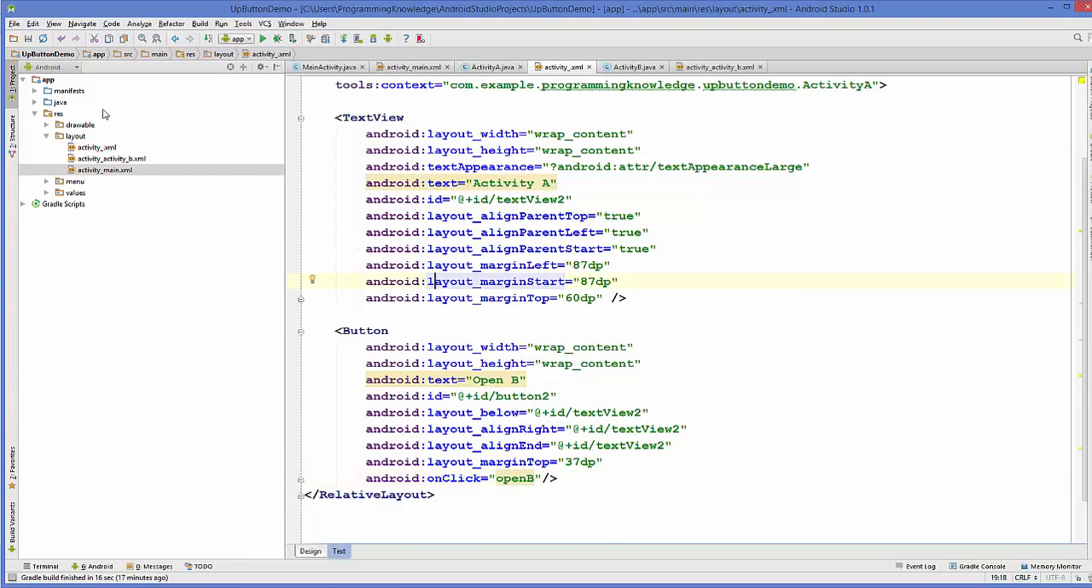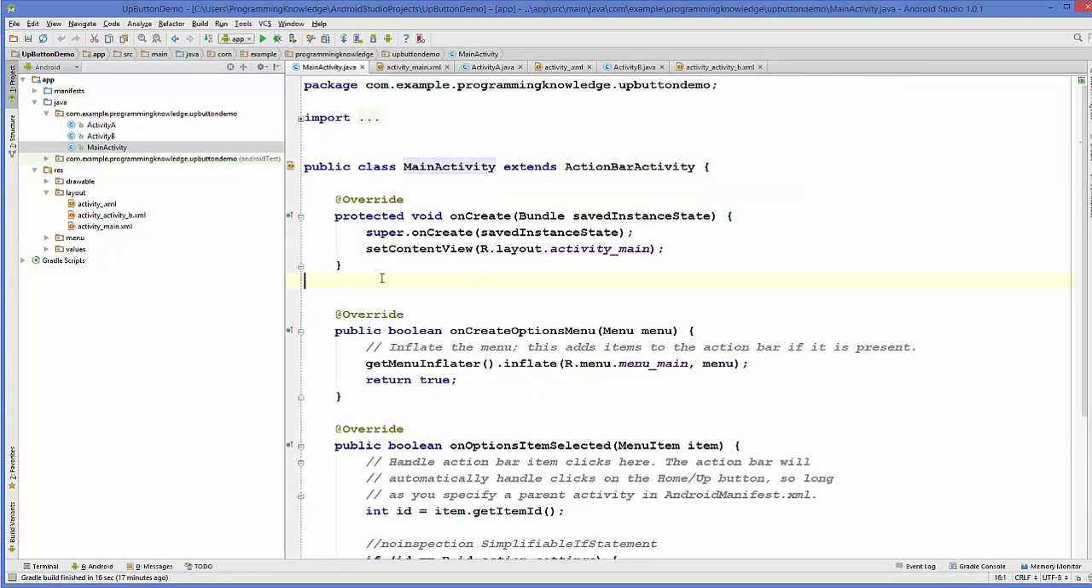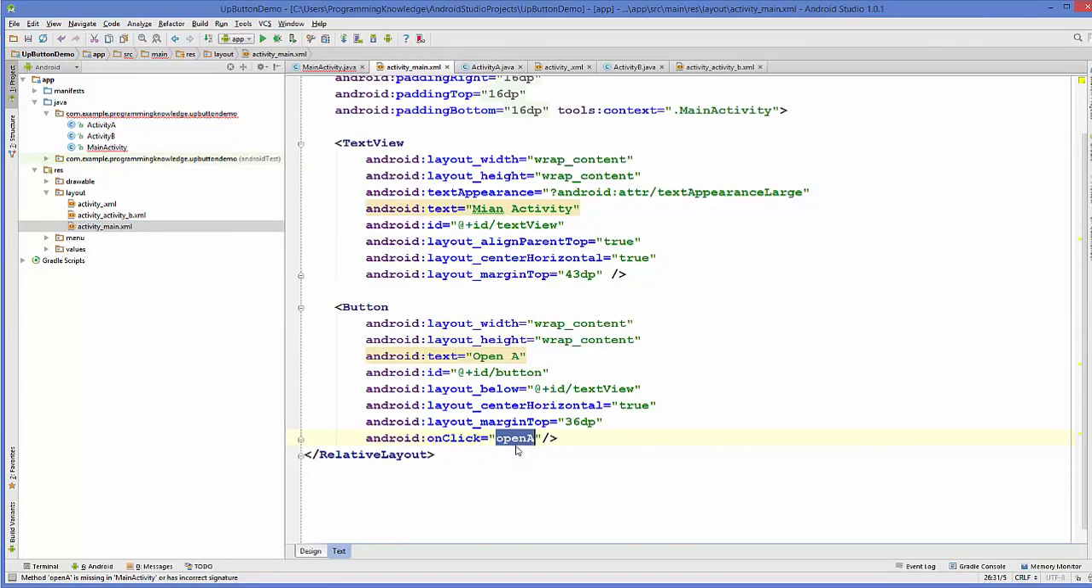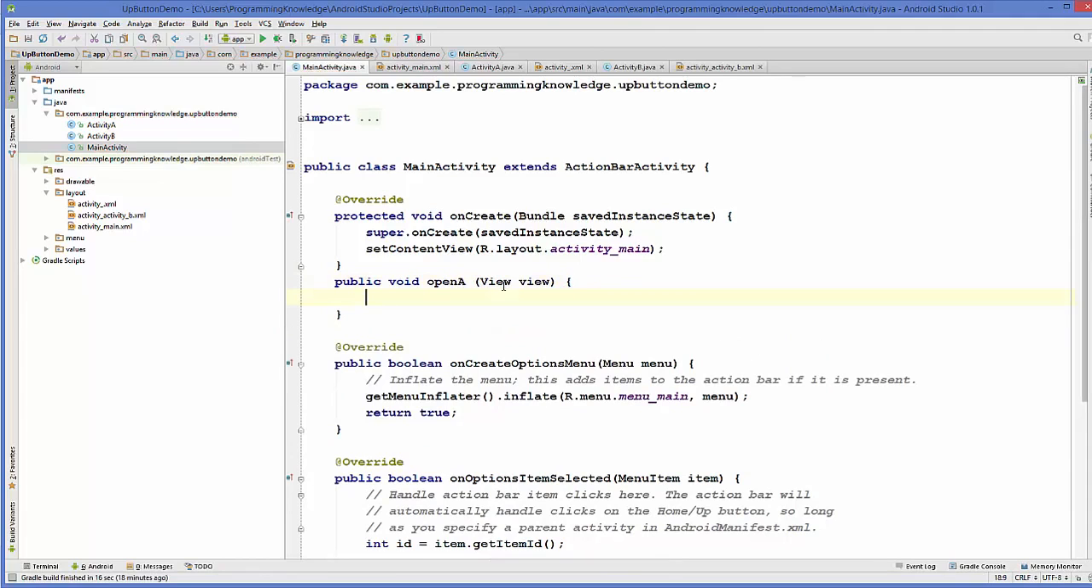Now let's go to our MainActivity.java file, and in here we are going to create a public method, and we are going to return nothing from it, and we will name it openA, as we have done in the XML file, the same name as this one. As an argument, we are going to pass this View class, and inside this we just want to create an intent which can open activity A.